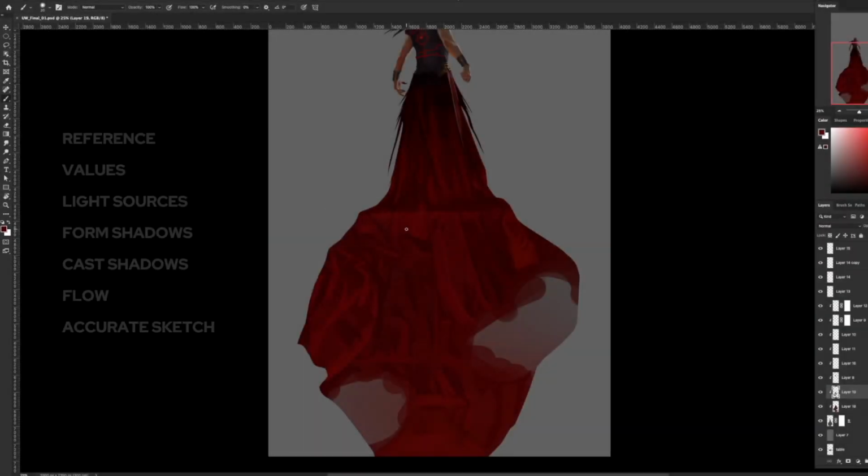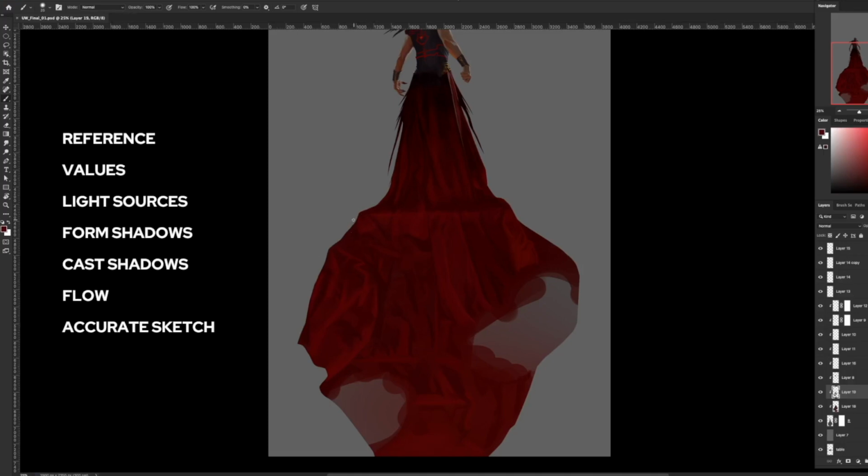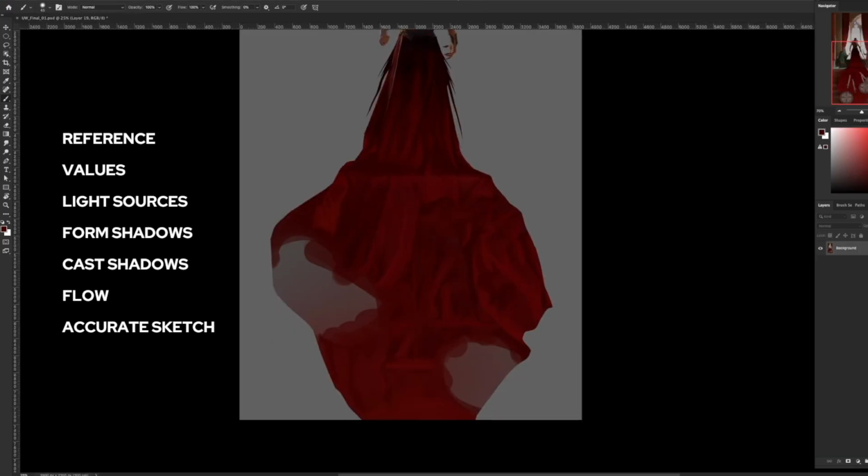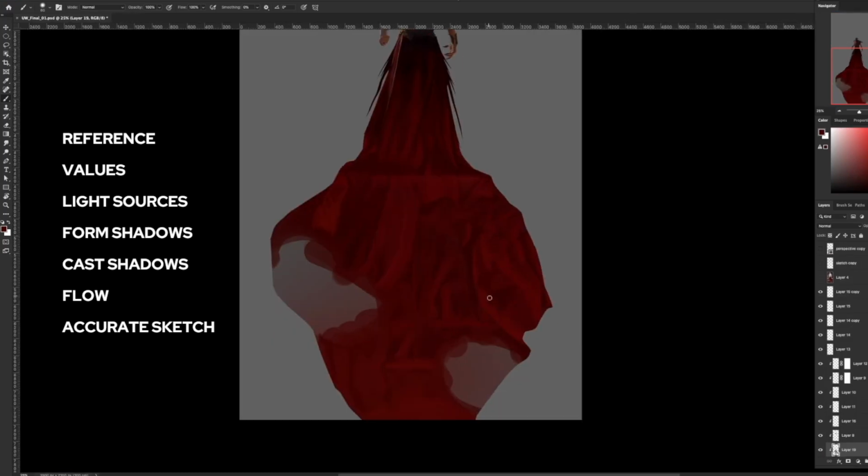So the takeaways from this video are, in order to paint drapery convincingly, make sure to use good reference, really look at the values and pay less attention to colors in the beginning stages. Observe where the light sources are and how that will affect how the lights and darks will fall. Notice where form and cast shadows are. Look at the flow or the rhythm of the fabric. Use an accurate base sketch to work from.